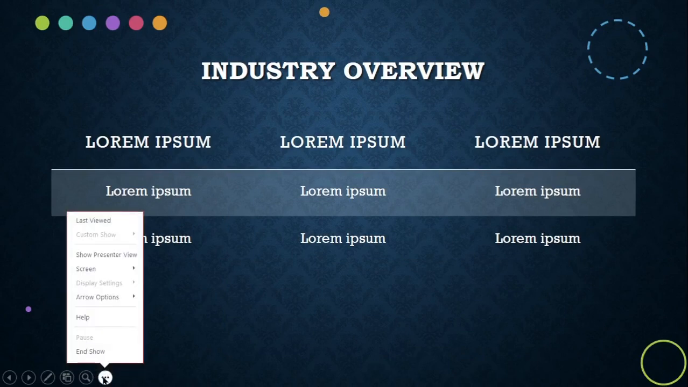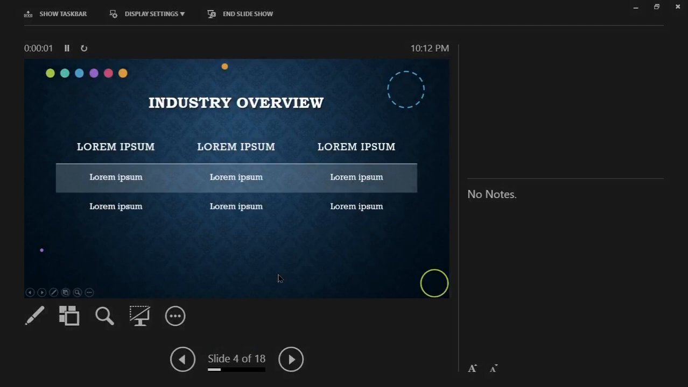And now here there are three dots. So I click on this, and here you can see the third line from above is show presenter view. I click on this, and here this is my presenter view.